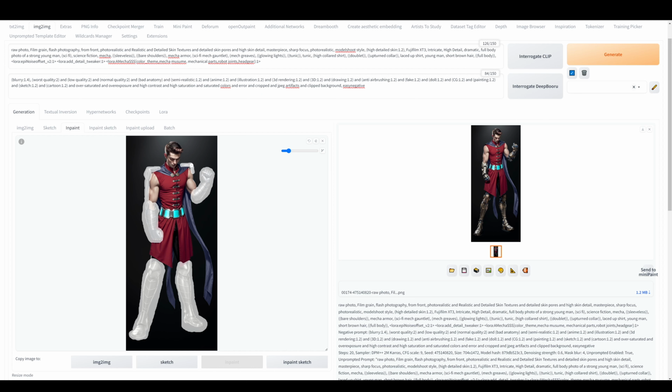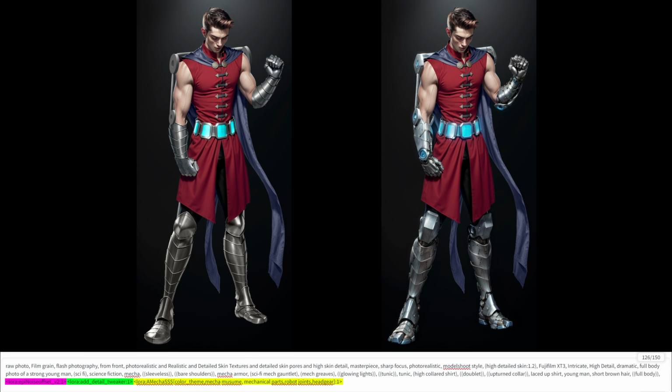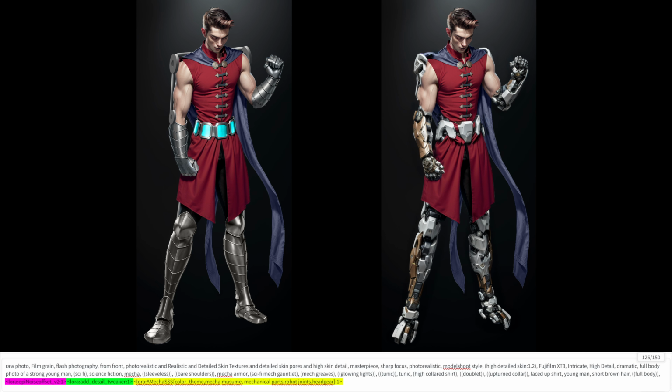Bringing it into Stable Diffusion, I do a new prompt focusing on sci-fi mecha type elements, and then inpaint it so it only generates the hands, feet, and limbs of the exoskeleton. You'll see the prompt I used at the bottom of the screen here, and the various different generations I produced.